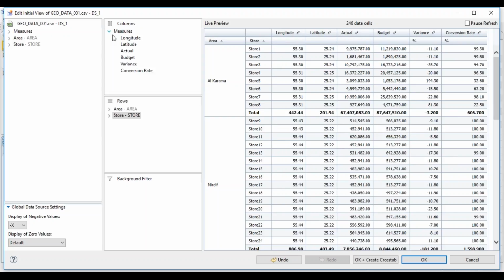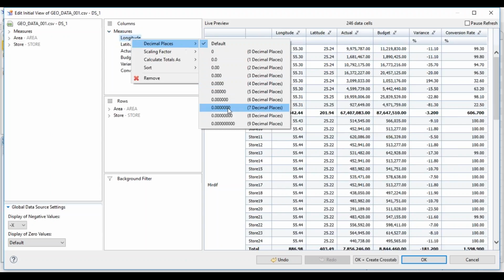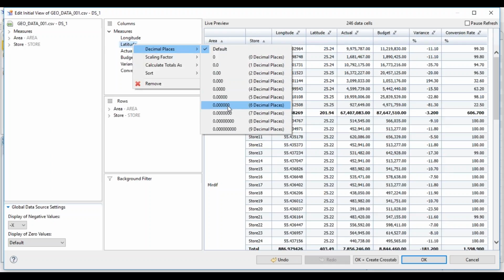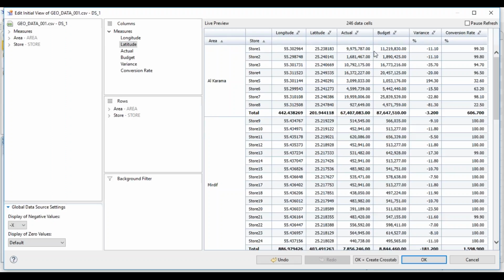Right now it is showing 2 digits only. So what I can do is right click, decimal places, and say I want minimum 6 digits, because to display latitude longitude properly you need at least 6 digits. So let's say 6 digits. Then I have actual, budget, variance and conversion rate.